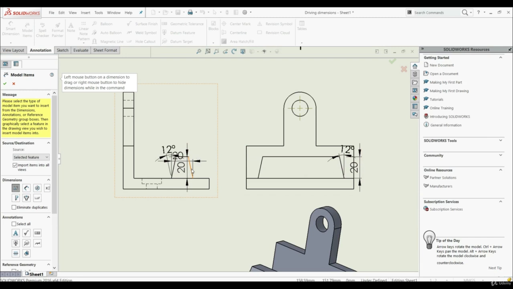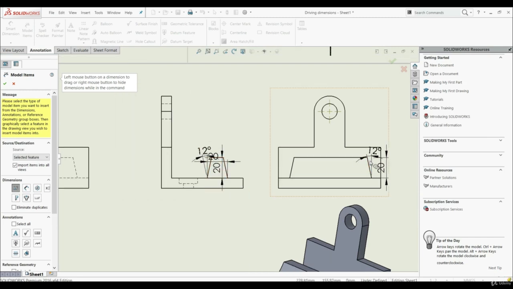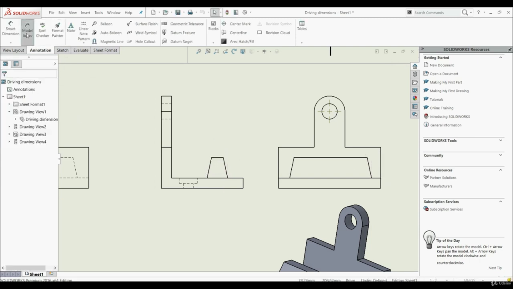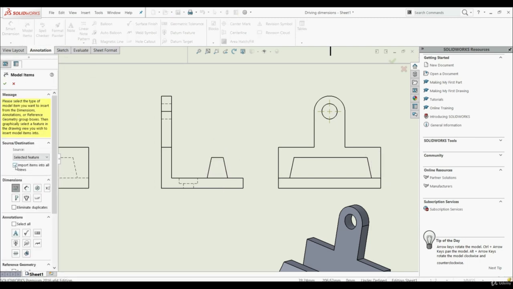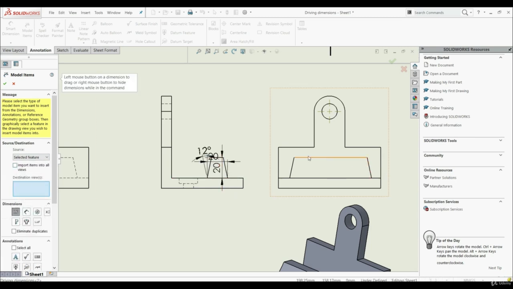Like this. And now we can see that we have dimensions only of this feature, in this view and in this view here. So if we go back again to Model Items, and now if we uncheck Import items into all views, we can just click here, and now here we don't have dimensions.